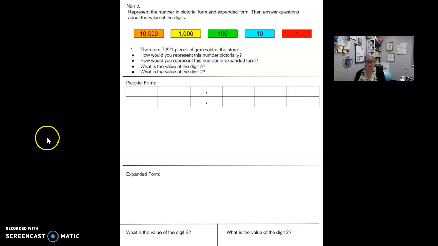This is your assignment for today. Today you are going to represent each of these numbers in pictorial form and expanded form. Then you're going to answer questions about the value of the digits. You have your place value discs right here, so you're able to drag them to represent the number in the pictorial form. So here's the first question.